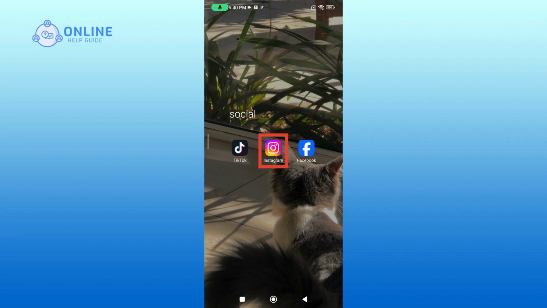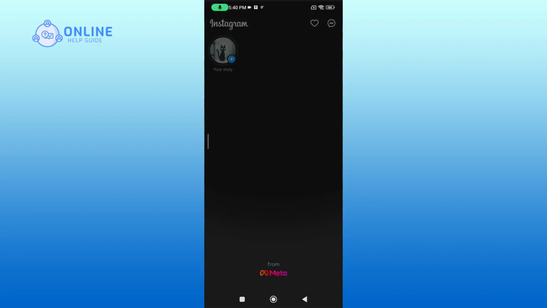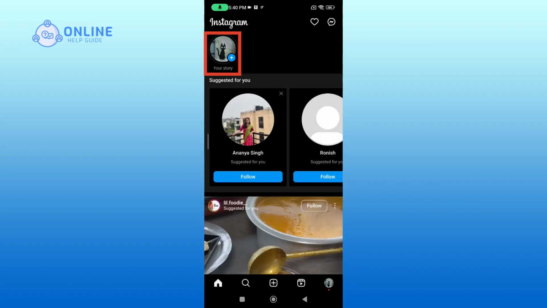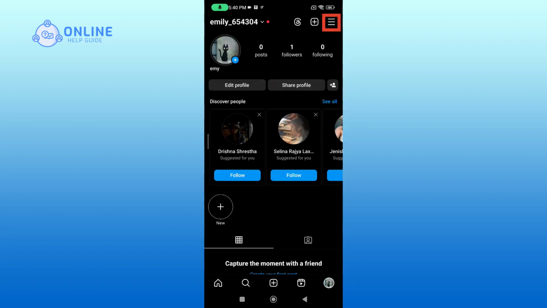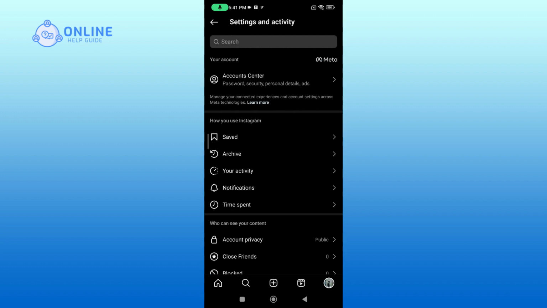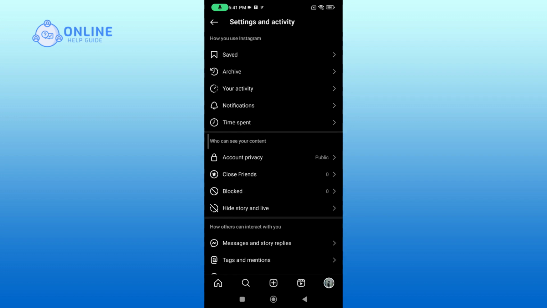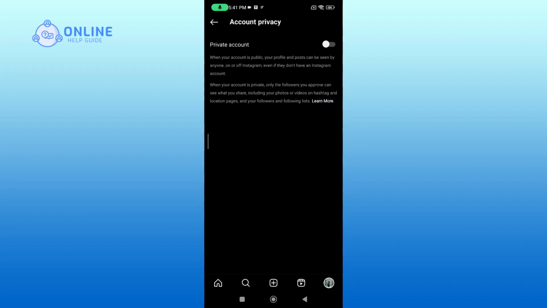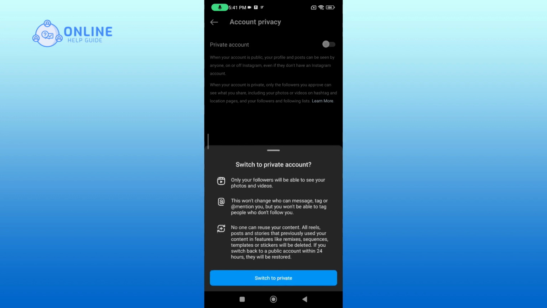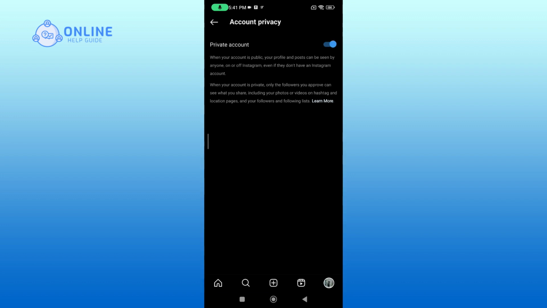First, open Instagram. Then, go to your profile. Now, tap on the hamburger icon at the top right. Then, scroll down. Then, tap on Account Privacy. Here, tap on Private Account. Then, tap on Switch to Private. And this is how you switch to a private account in Instagram.